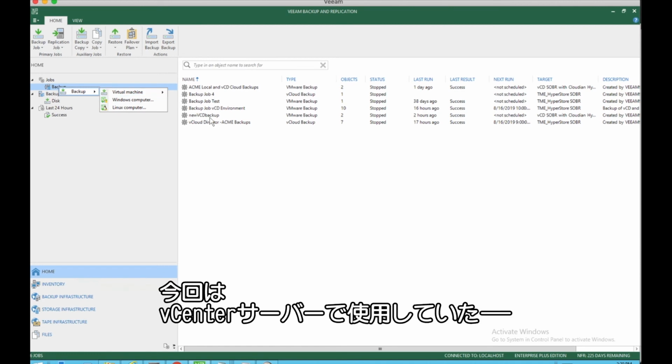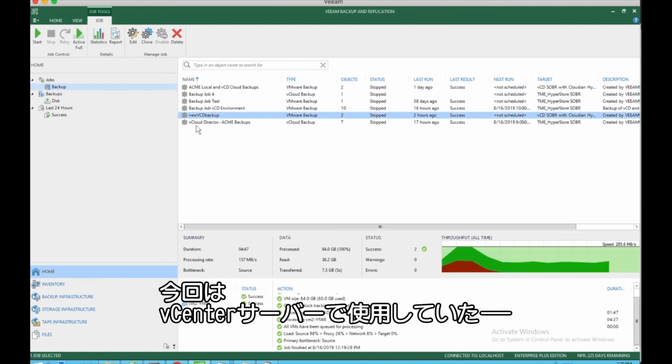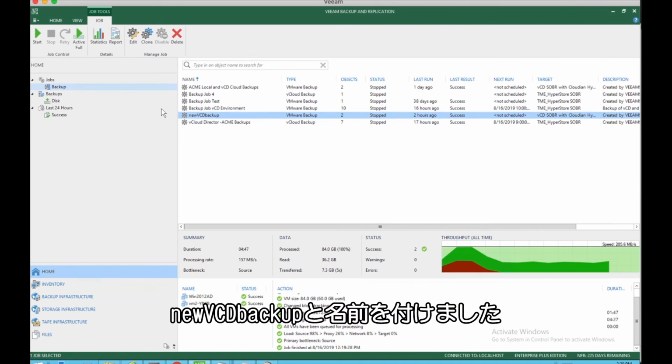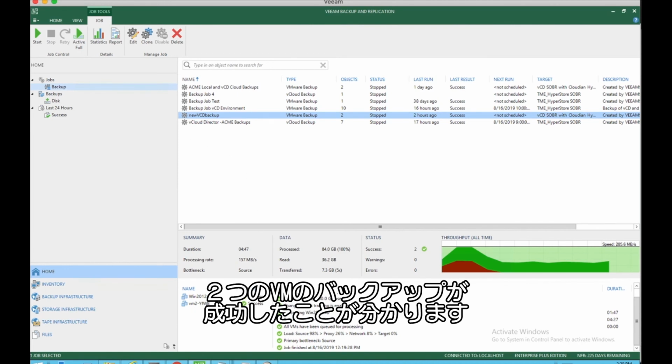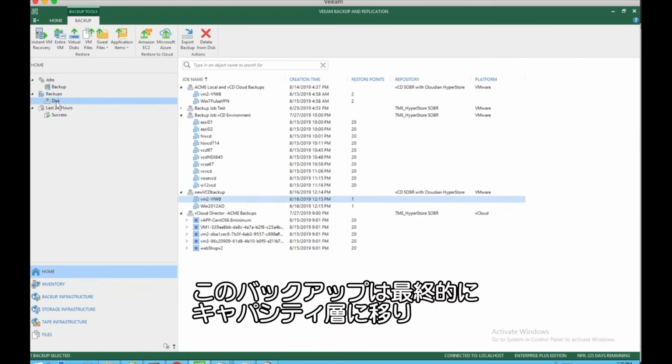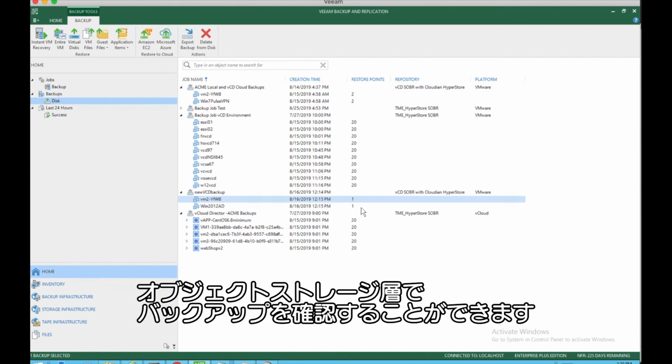In this particular case, we have initiated the backup of 2 local VMs that were running on our vCenter servers. As you can see out here, we're calling this new VCD backup. You can see we have 2 VMs that we have backed up successfully. And based on the policy that you have configured, this backup will eventually roll over into the capacity tier where you can now see those backups on the object storage tier.